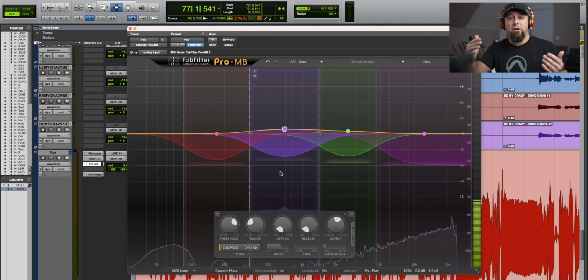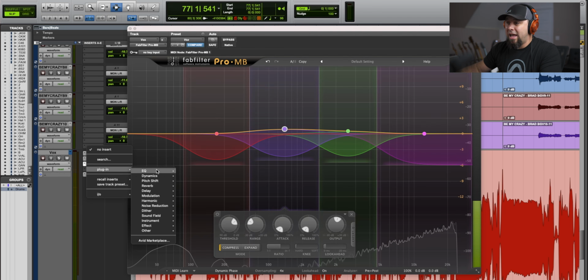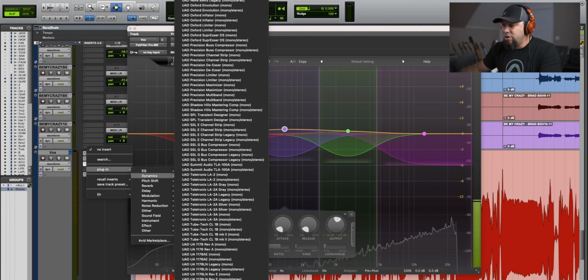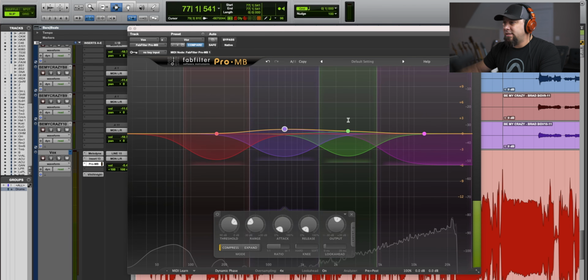Now, like I talked about earlier, if you still don't have enough compression, you're hitting your 1176 or whatever compressor as hard as you can, you're hitting your FabFilter at an appropriate level to balance these frequencies out. If you still don't have enough compression, then what I will commonly do is I will add this UA 176.